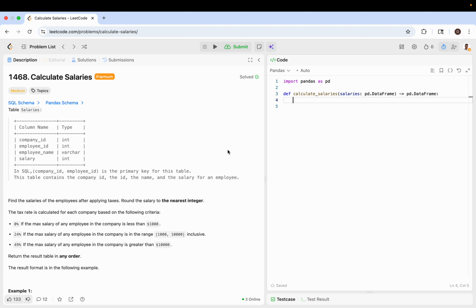Today let's go over a premium medium question in the database category that I just solved on my own. So I'm super happy about this and I'm very glad that I was able to come up with my own solution to this question without any assistance. So let's go over it and let me show you how I did it.